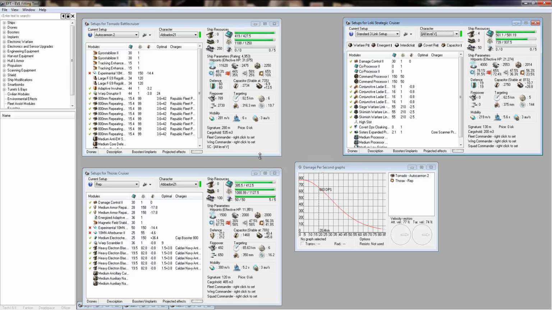You see the shield hit points went up, armor hit points went up, agility gets a little bit better, lock time slightly better, stuff like that. But in this case, we don't want to do that. We want to do bonuses from ship, and go to Loki. And now when I do this, I want you to watch the velocity, the agility, and the shield hit points. All right?